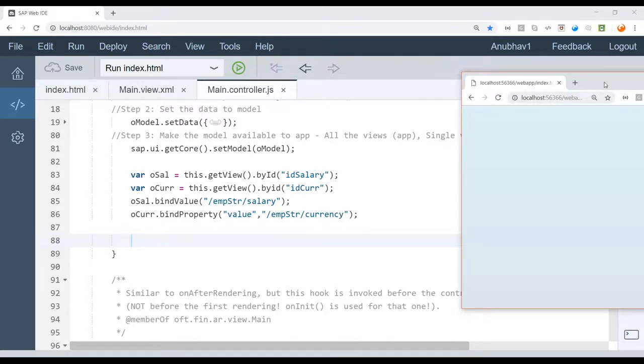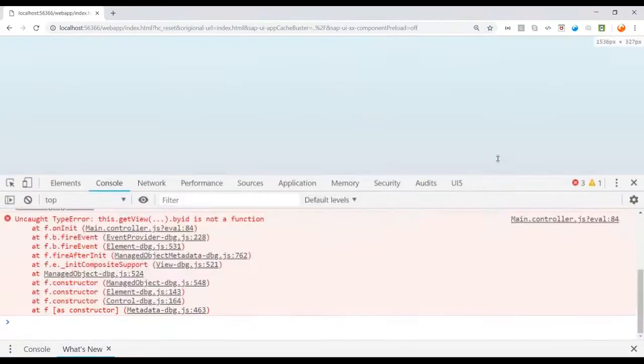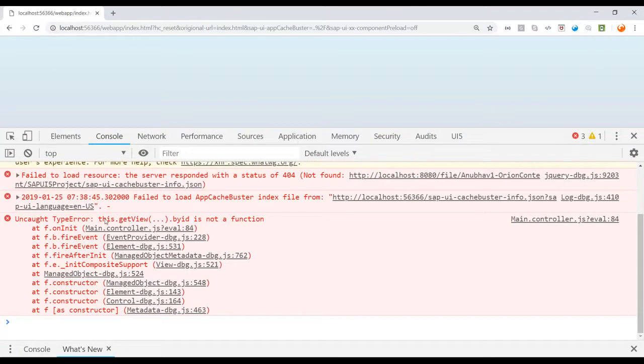Who is your best friend? Console is your best friend. Come to console. Can you see this .getView.byId is not a function? How is it possible? Anyone, what do you think I've done intentionally wrong to make it fail?